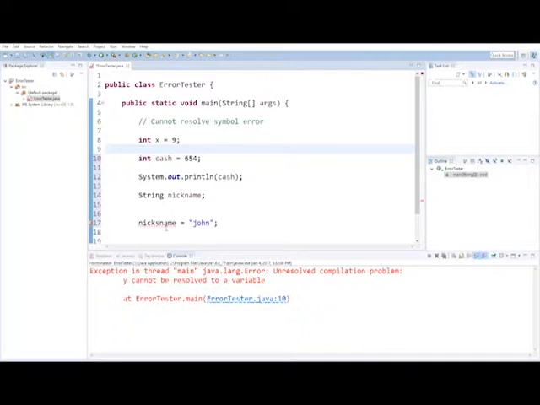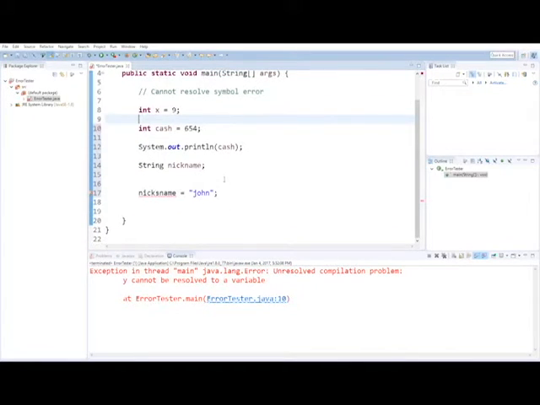Many new programmers and many experienced programmers will run into this issue quite a bit, especially when the names get long or complicated or possibly poorly spelled. So most of the time, this is usually what happens when a "cannot be resolved" error occurs. This can also happen when we're trying to do something with Scanner.